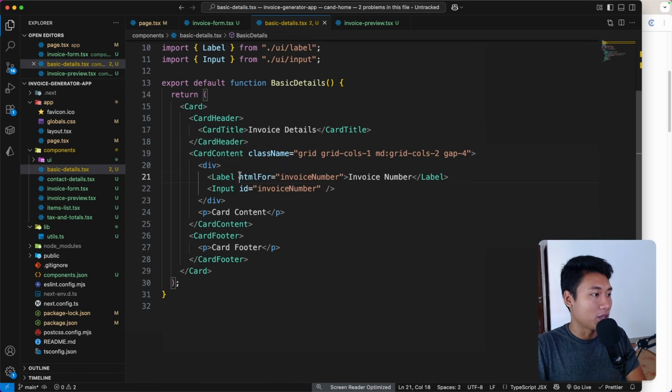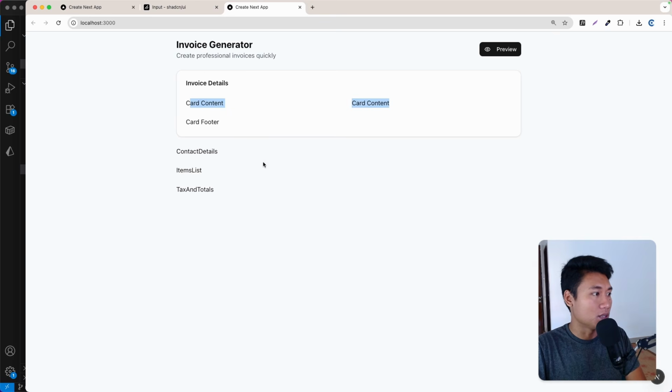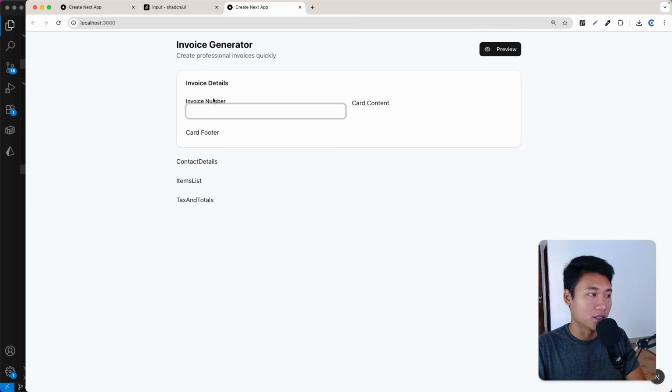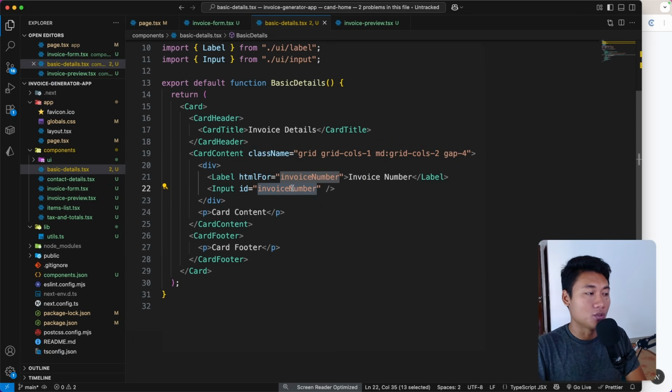As you can see here, we have the htmlFor and ID. So the htmlFor is matched with the ID inside the input. The reason it's matched is because when I click the label, we should see the input field become active. As you can see, if I click it, it's active, right? That's the reason the htmlFor and the ID should be the same.